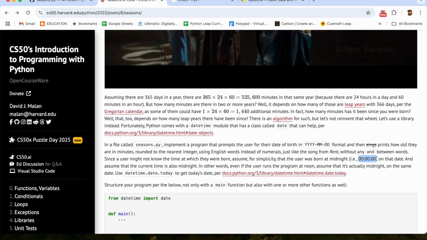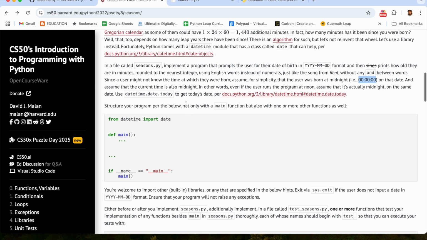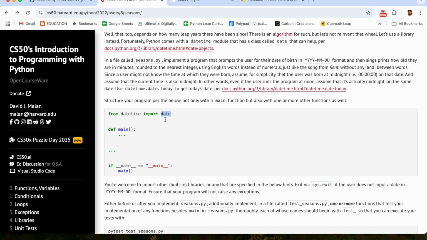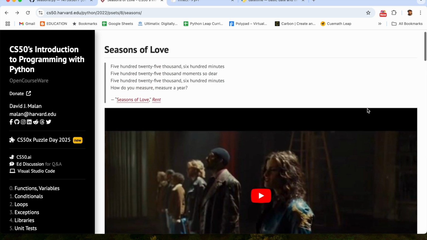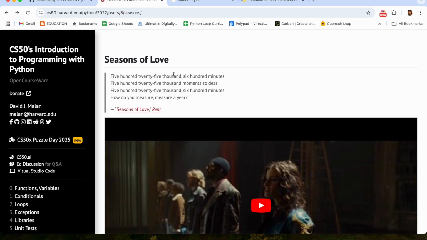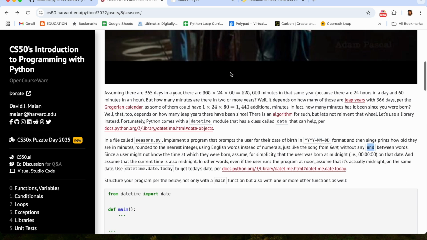Okay, so that is what they have said, and they have also given us a hint that you can use datetime.date.today for getting today's date. So we are going to import the datetime module for this particular program. They have also said the minutes should not be printed in numerals, but should be printed in words. Just like the song in Rent, we are going to print with words, and the word "and" should be eliminated, like one thousand five. If you are saying it like that, the "and" should be eliminated. Something like 520,600 minutes, we are going to print in words.